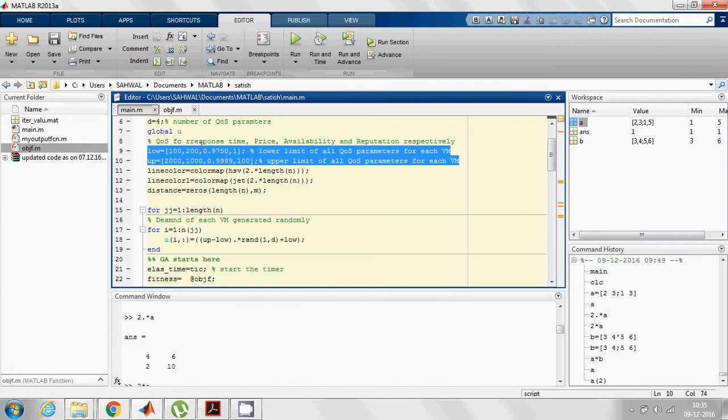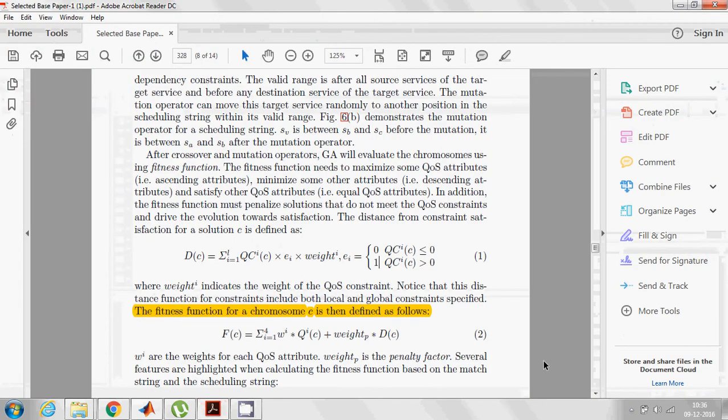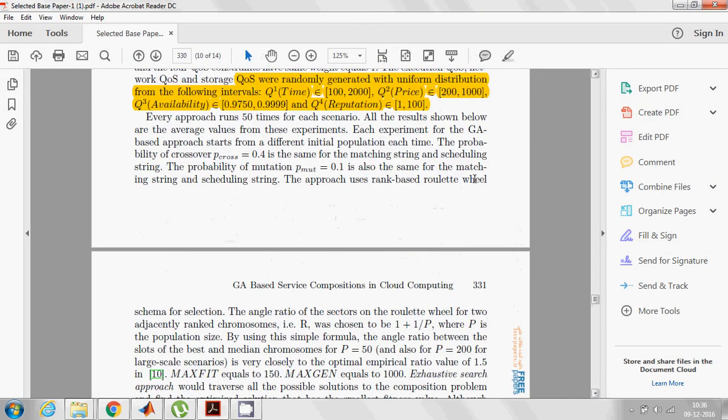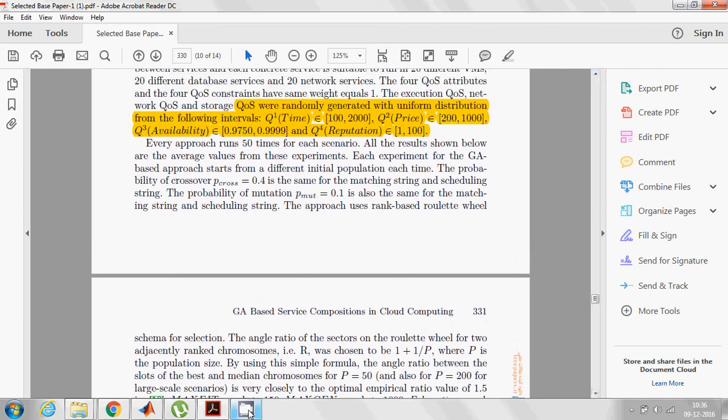Low has the lowest value of all these quality of service parameters, like time, availability, reputation, etc., and up has the upper limit of these values. Here we have generated the values of upper and lower in random fashion as stated in the paper. It is mentioned in the paper that you have to generate these quality of service values with uniform distribution from the following interval.